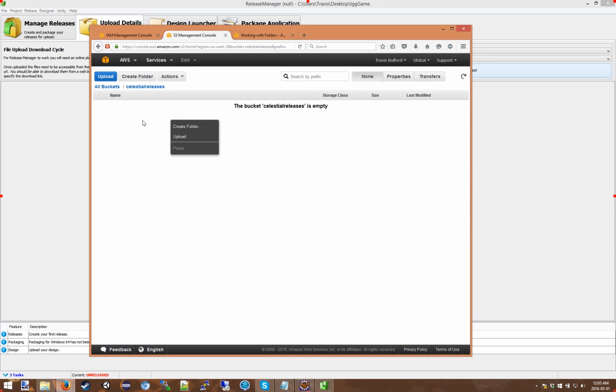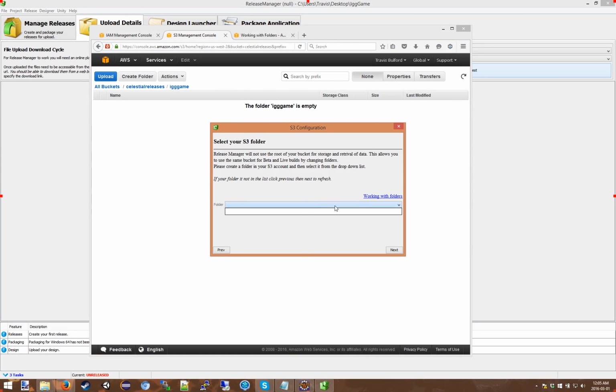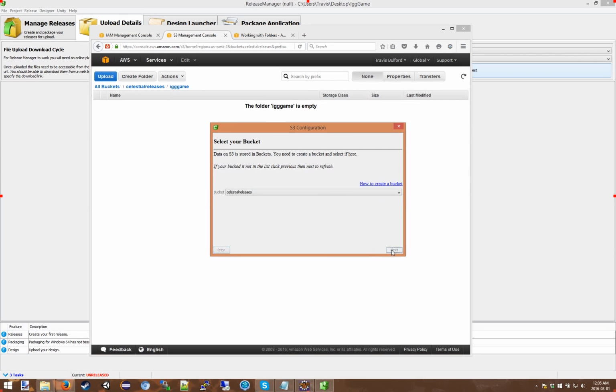Now, currently Release Manager only supports the first tier folders in AWS. So you can only use one folder here, not a subfolder after that. So we're going to create a folder and we're going to call this IG game. Make it all lowercase. It's a bit silly to put case in these. Okay, so now I've created my folder. Nothing inside this folder currently. When I go back into Release Manager, it doesn't show here until I go Previous, Next again. It downloads the list of folders from AWS, so it does take a little while. And there's the folder. So great. Now I've got the folder.